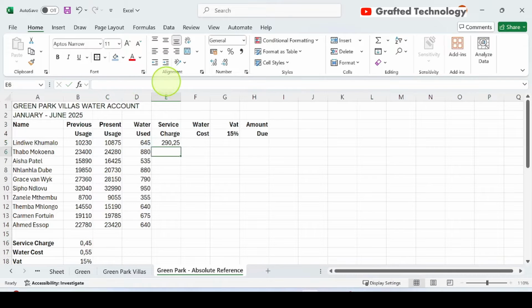Then press the enter key on my keyboard. So if I go there, what we have just done is to lock the cell address B16 so that when we copy this formula down to the rest of the cells, it does not change. I'm going to go to the fill handle, click, hold, and copy the formula down to the rest of the cells like we have always done.